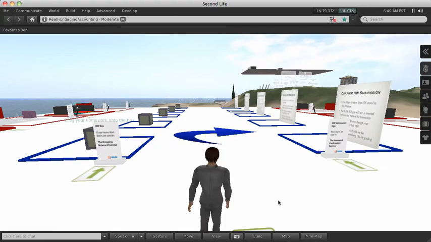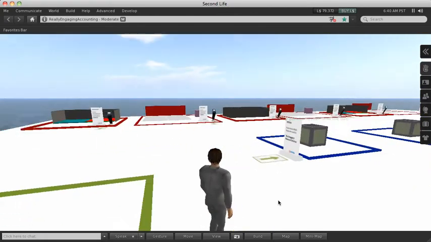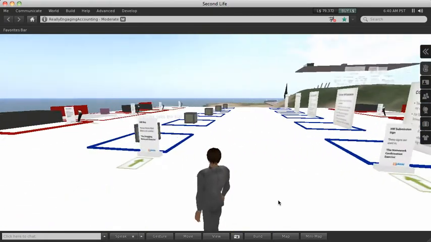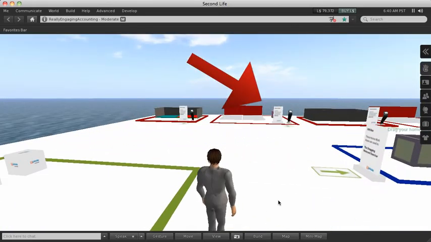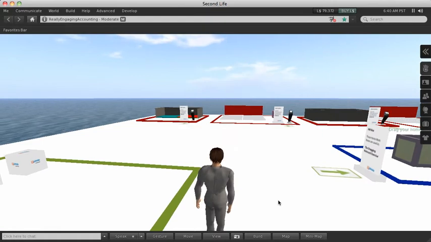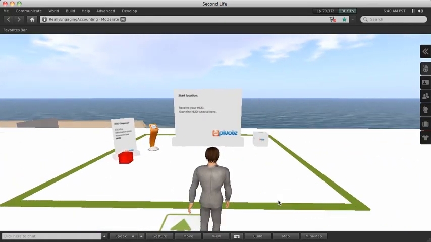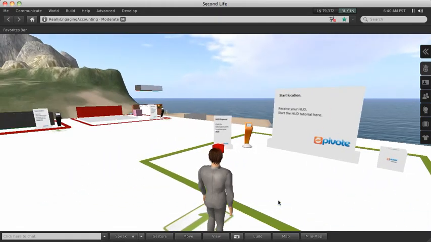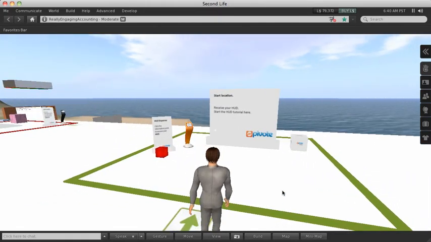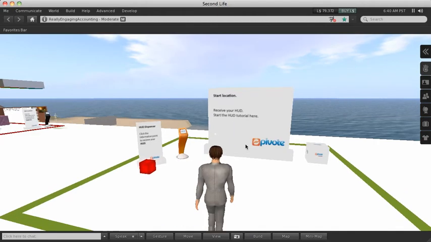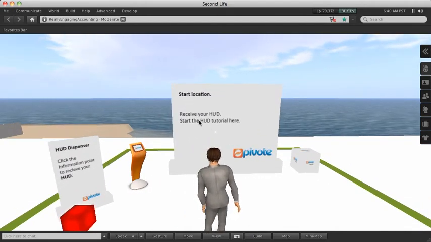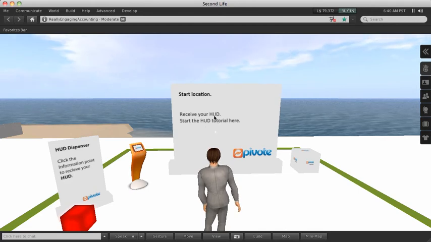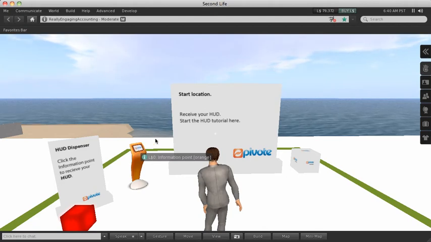The things you see here in blue are things that you can work at individually. The things you see with the red square around them are things that you could work in groups. You could also work with those individually as well. This green area is your starting location, and so what you're going to do in order to do any of these exercises is to receive what's referred to as a HUD. That's what we'll be using to complete these orientations.